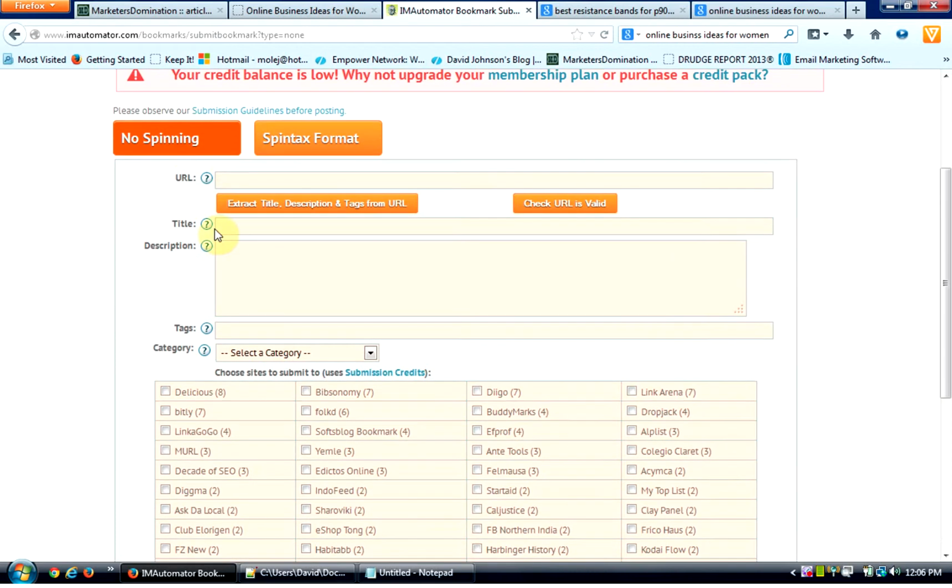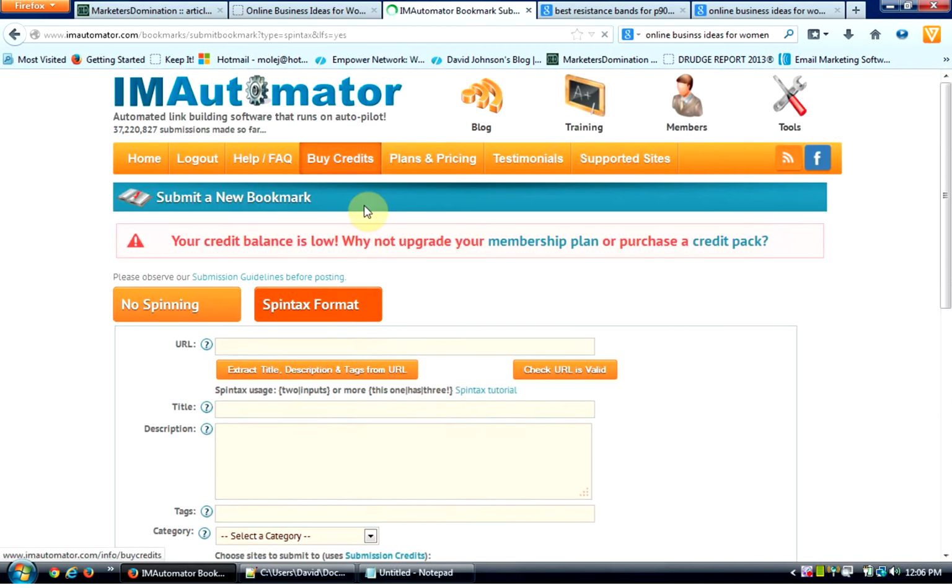You have a choice here. You can do no spinning, which means everything stays the same. The title and the description all stay the same. You can do spintax, which right here shows you how to do spintax, which is usually the squiggly lines, the pipe, which is a straight line, squiggly lines, and the pipe separates what you want to post.